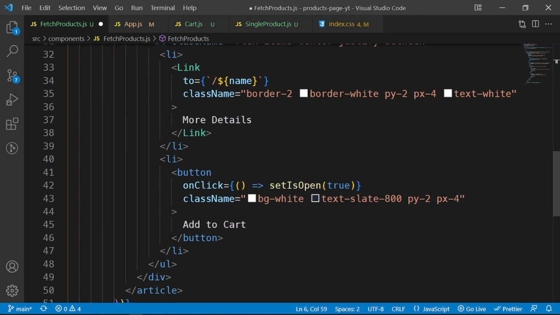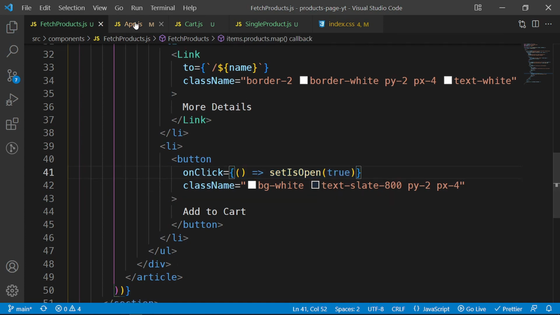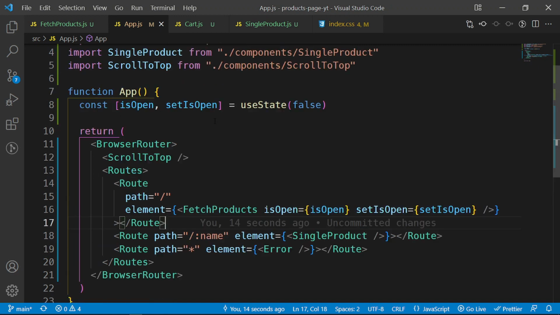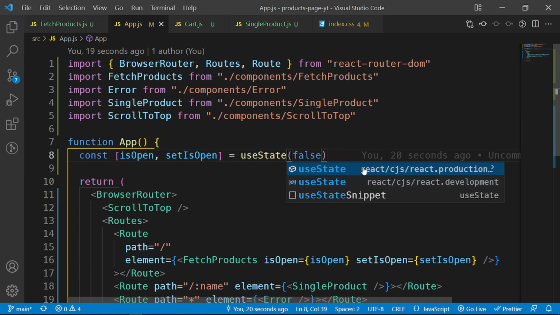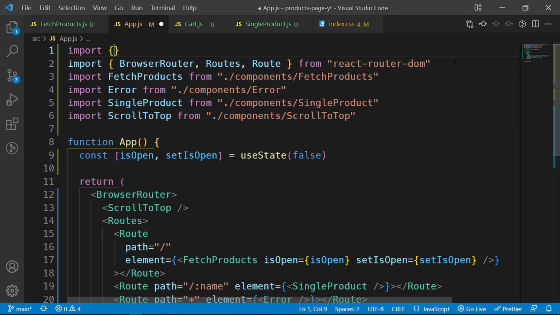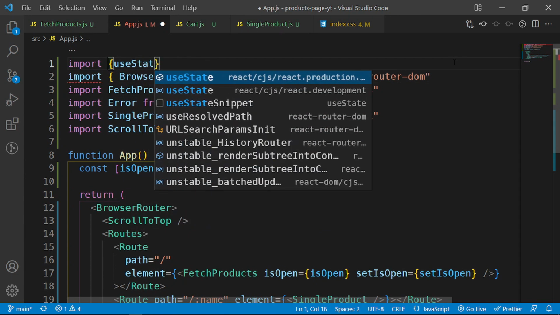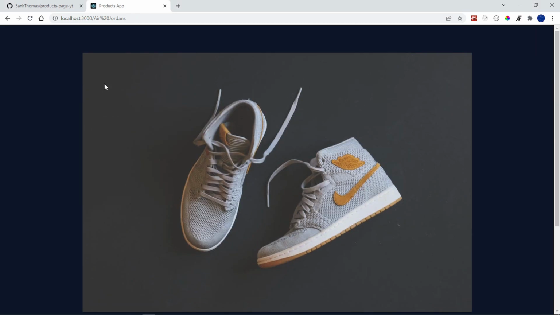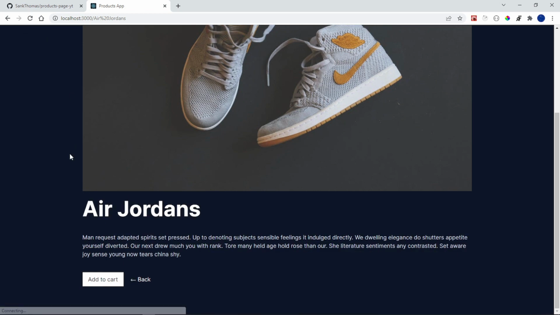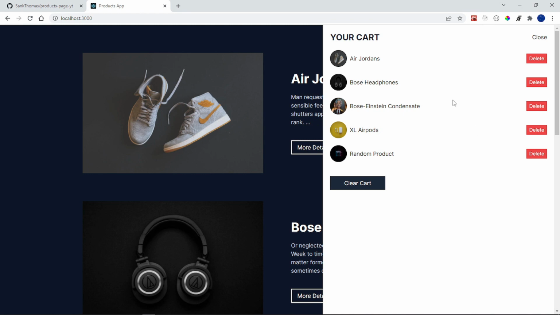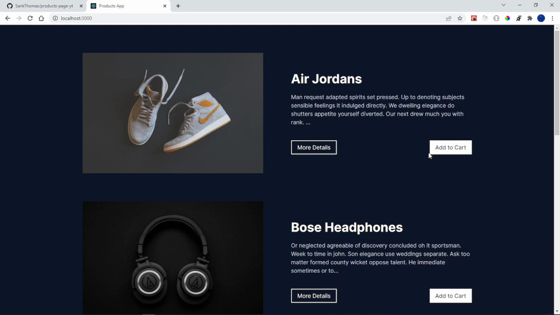This should still work. So let's save this and try it out. Okay, useState is not defined, sorry about that, I always forget to import it. So import useState, above this, from React. Okay, now let's just reload this. Now I can go back inside here, and when I click add to cart, it still opens, and when I click on close, it still closes, right?